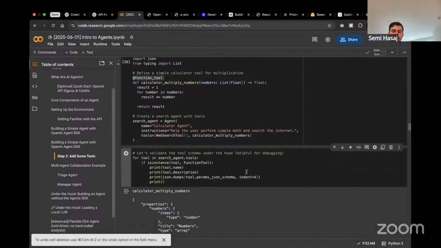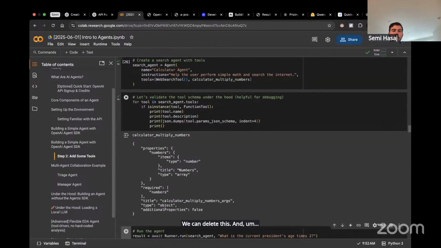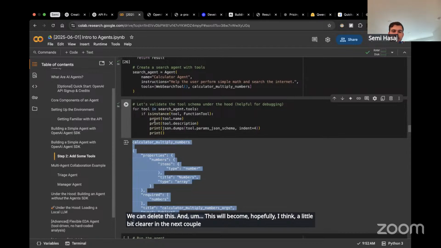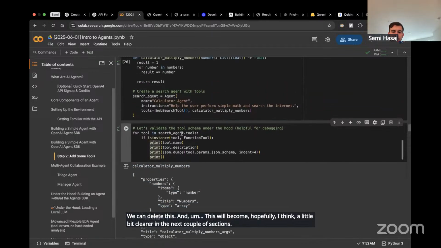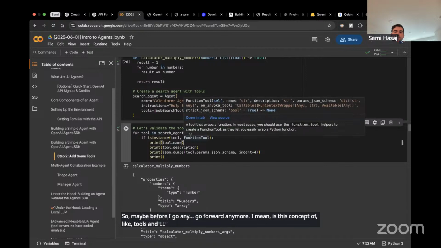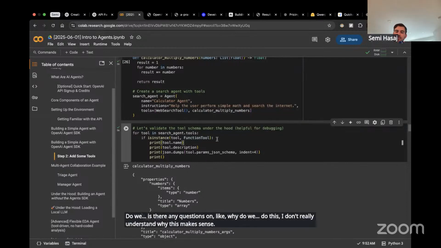We can delete this. And this will become hopefully a little bit clearer in the next couple of sections. But let's iterate through the tools that the LLM has access to. So maybe before I go forward any more, is this concept of tools and LLMs making sense to people? Are there any questions on why we do this? I don't really understand why this makes sense. Or is it relatively clear?